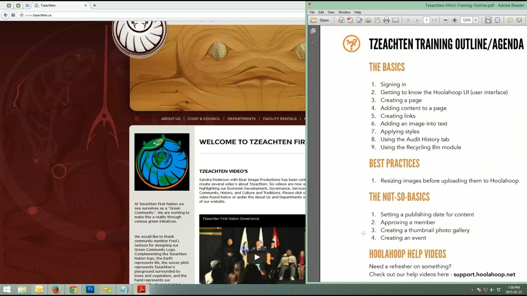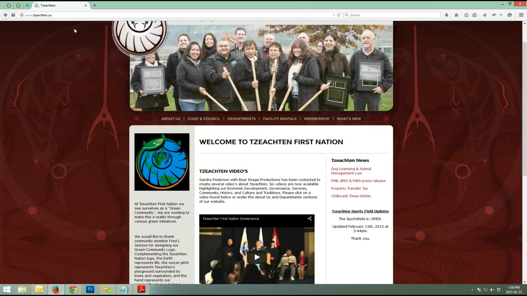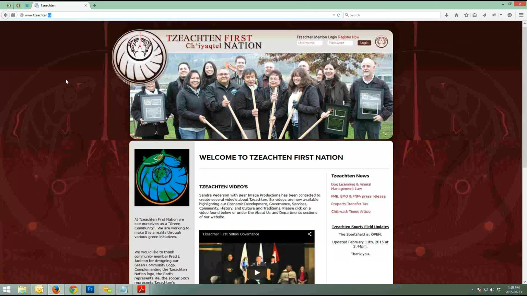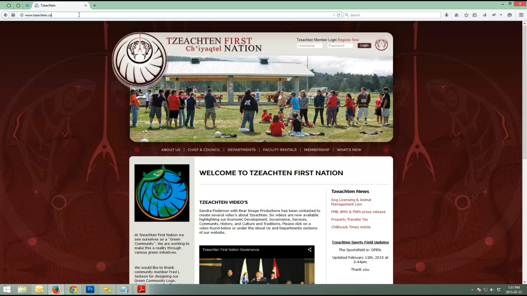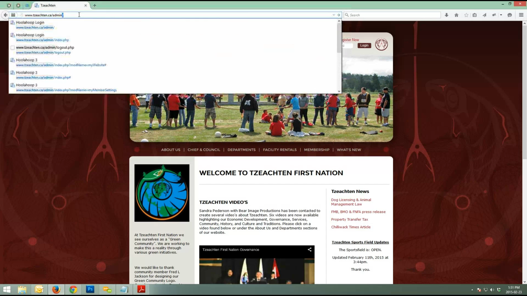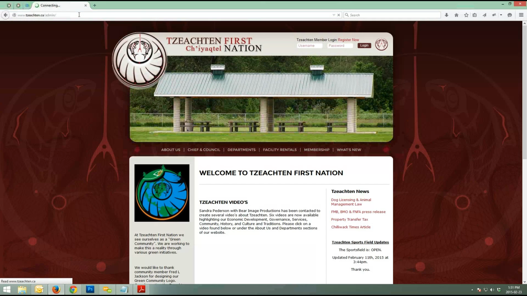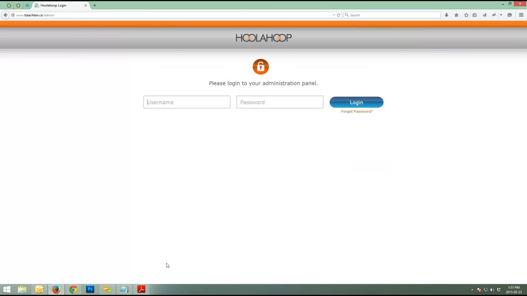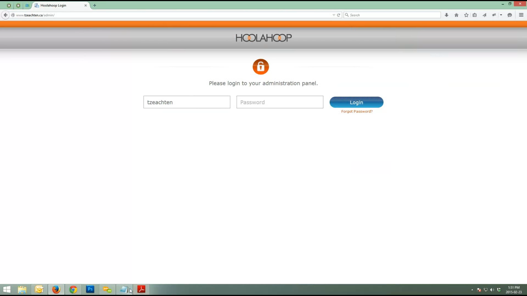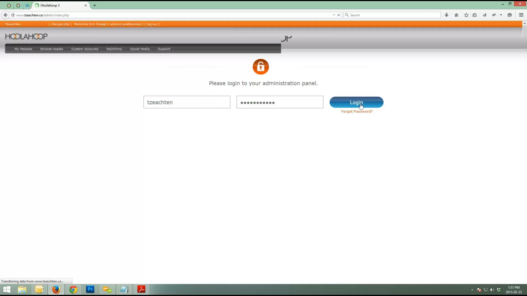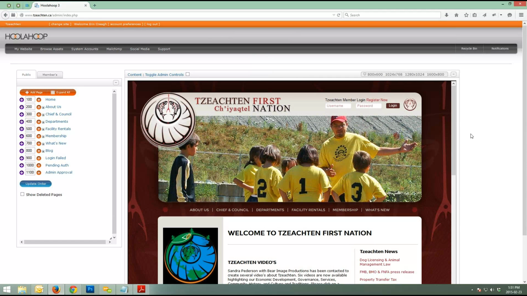Okay. So I'll take you through logging in first to Hula Hoop. What you're going to want to do is just go to the website, and then after the URL, after the .ca, you're just going to add /admin, and then hit the enter button here, and then you would enter in your username and your password. I'm just going to quickly throw these in here. Then I'm going to hit the login button here, and that'll take me into Hula Hoop.